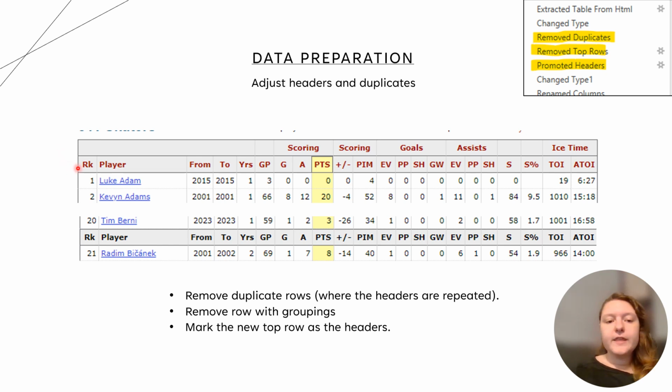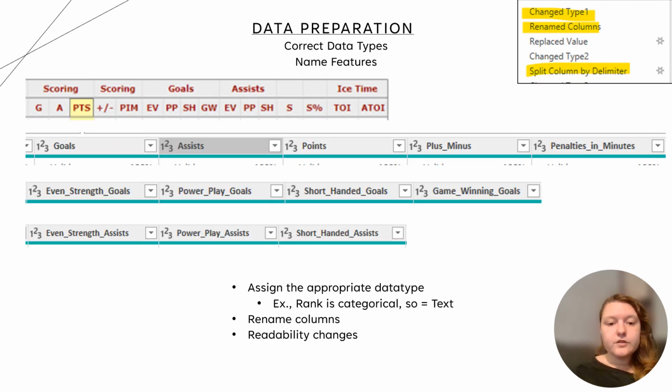So we've made this rank. After we remove this, we mark the first row, which is this row now. So rank, player, from 2 years, all of this is now going to be the headers in our data. As you can see, we've gone from this to this, and we've renamed the different types of scoring so that it matches what was on the first one, but we don't have to try to translate what all of these abbreviations mean, and we don't have this double row of headers anymore.